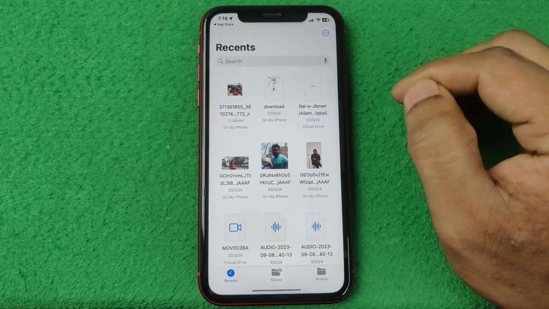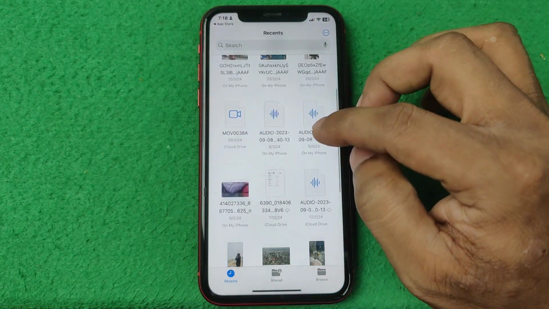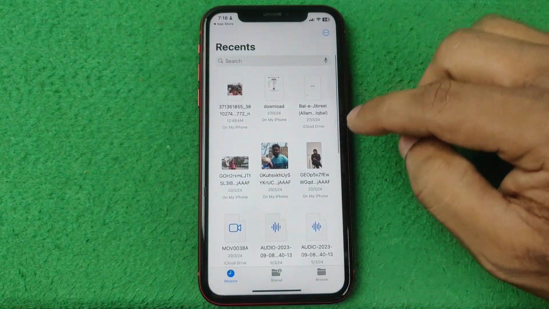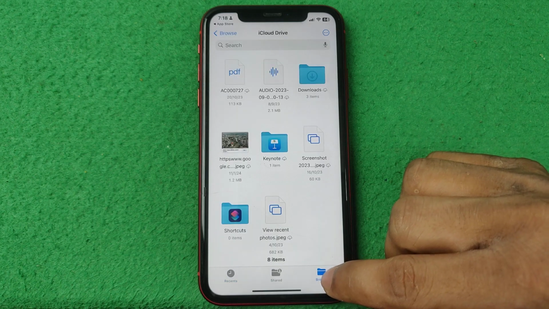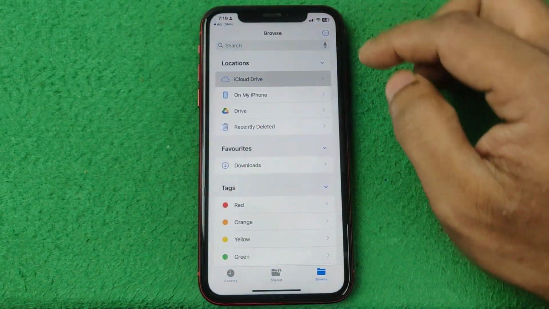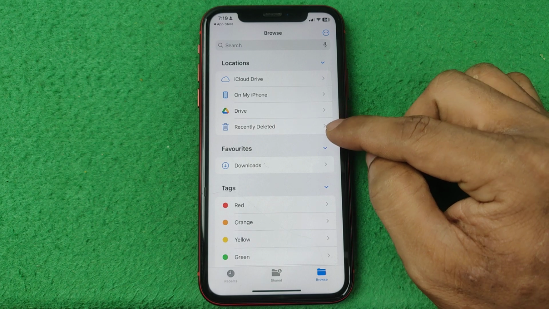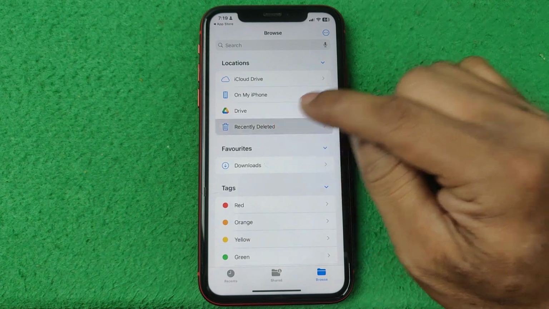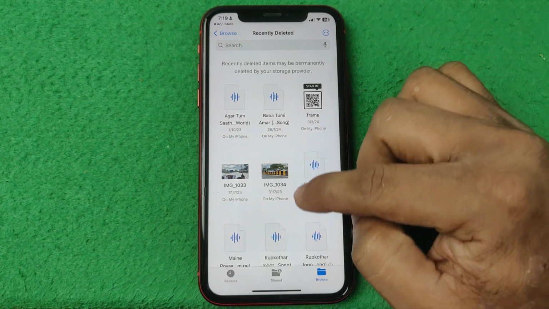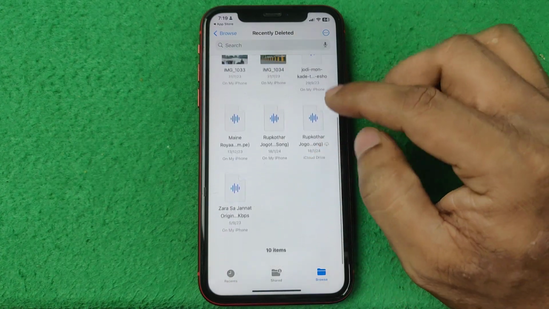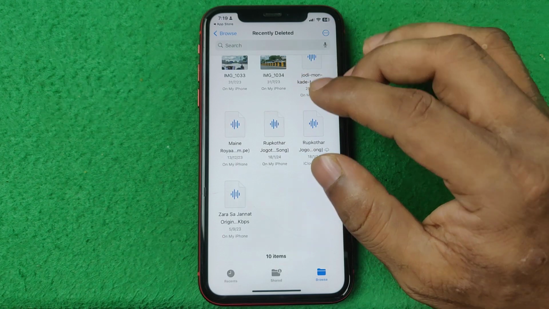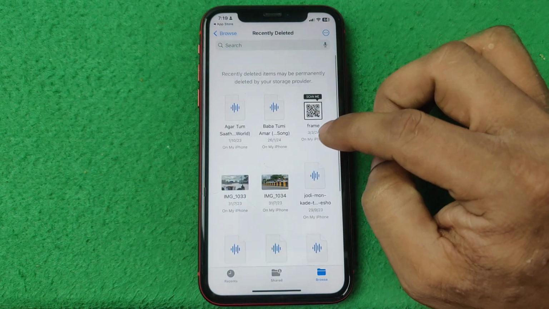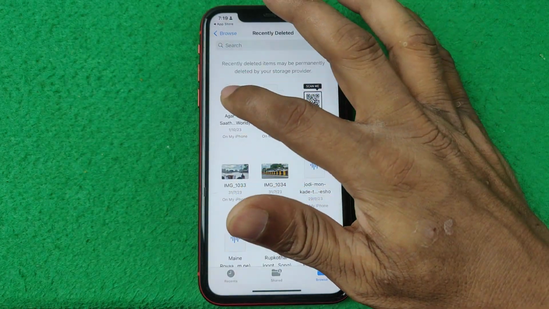Then open, and as you can see, here are lots of files, and then tap on Browse, and as you can see, here is the option for Recently Deleted. So tap on Recently Deleted, and as you can see, here are all the files that you deleted. So you can recover from here.